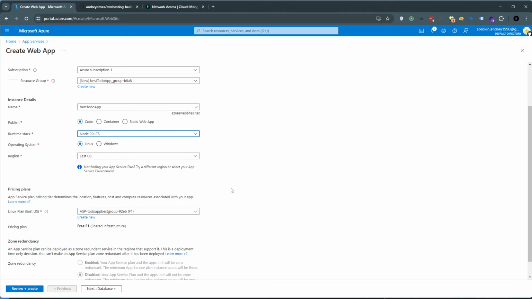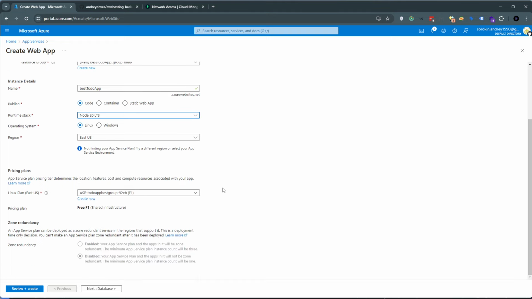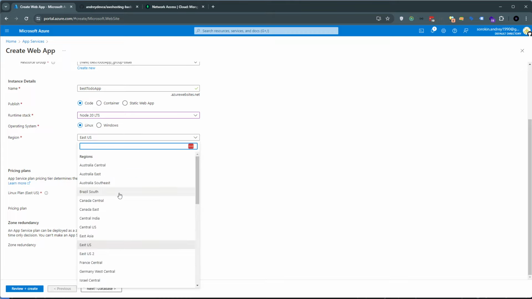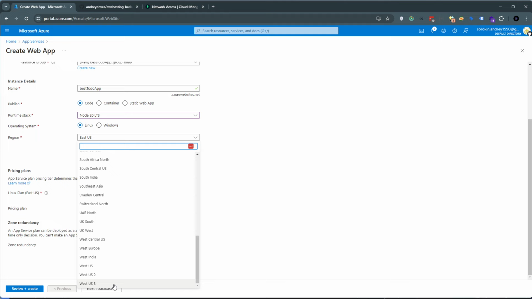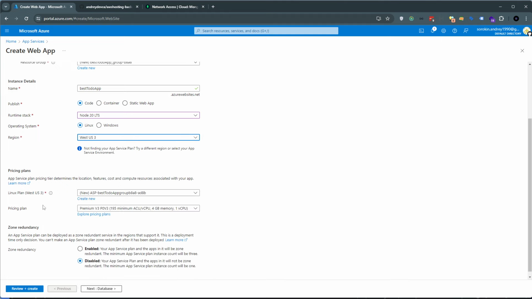So we're going to pick the run task. It's going to be Node 20. Since we are having a Node.js application, you can choose the operating system here. I'm going to keep it as Linux. Region is East US. It doesn't really matter for this, especially if you are deploying a pet project. So it's whatever, but I'm going to show you possible options. I'm going to pick West US 3, and in here we have this pricing plan.